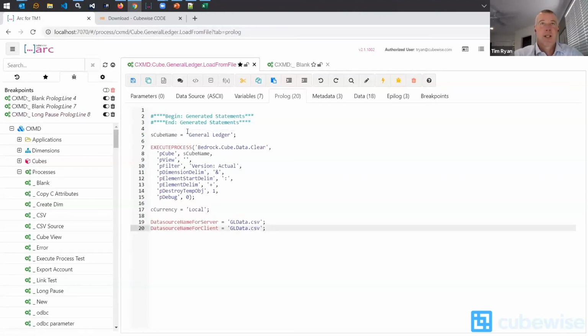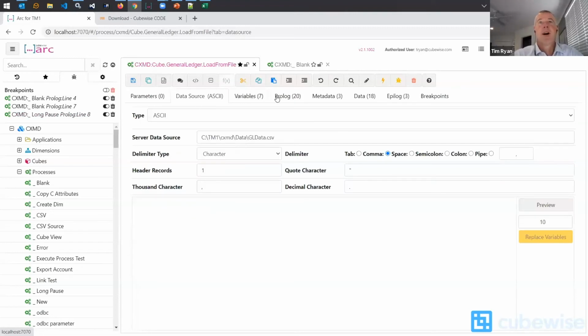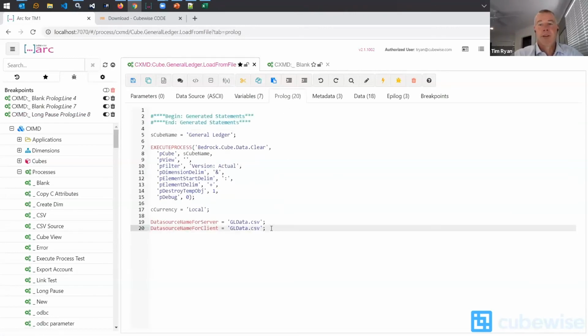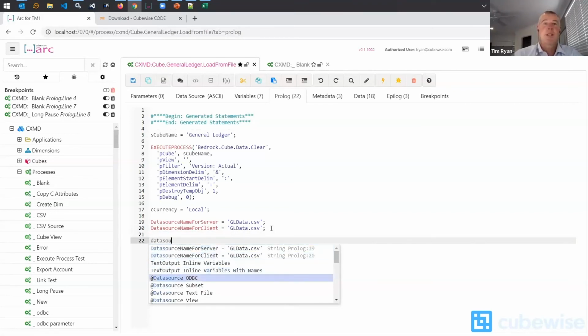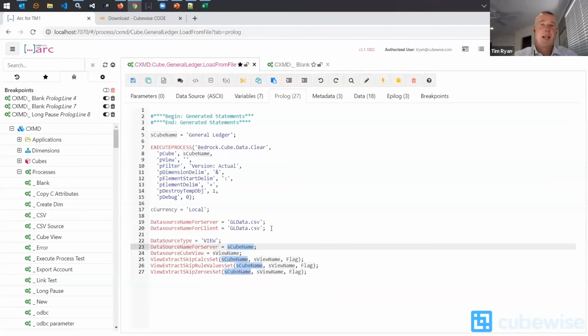So in this case, we've got a data source here that's an ASCII file. But say if we wanted to make that a view, we can make that dynamic by just typing the word data source in here. And we've got a few different snippets that'll enable you to specify things. In this case, I want to change it to a view. So I just click on that, and we've got a variable name to start off with.